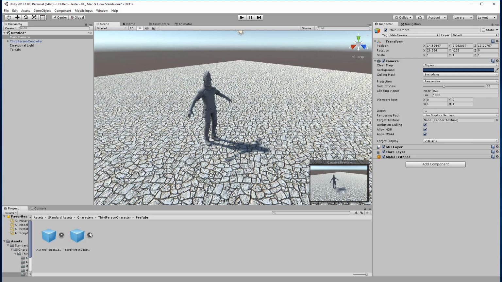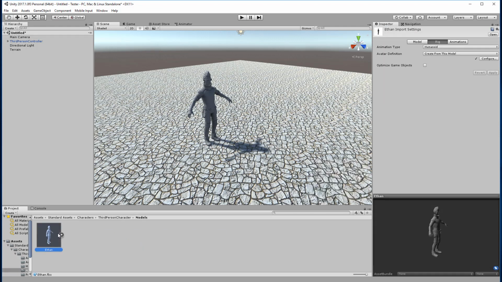Well, let's give you a little introduction to Ethan. So Ethan is a prefab, and so where is actually his model at? His model is actually inside the model section. There's Ethan right there, and Ethan is already rigged. He is an animation type that is humanoid, and he has already got a rig. Why do we care about that? Because if we want to swap somebody out for Ethan, we want to make sure that they are a rigged model. Whoa, how do you know?